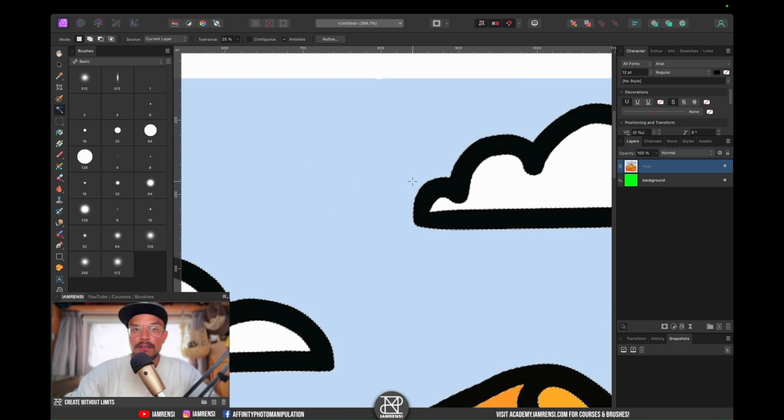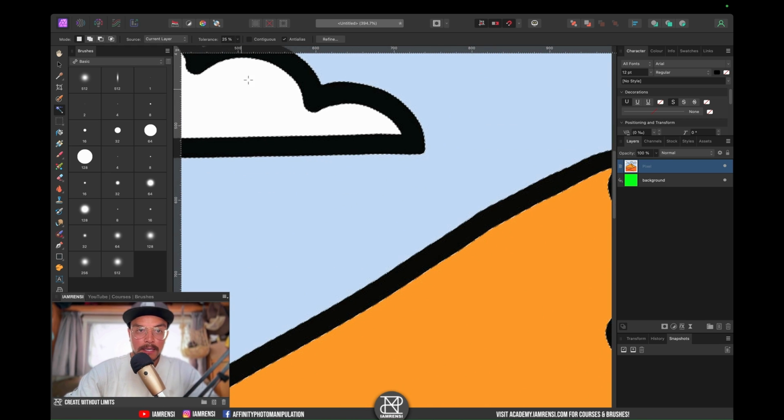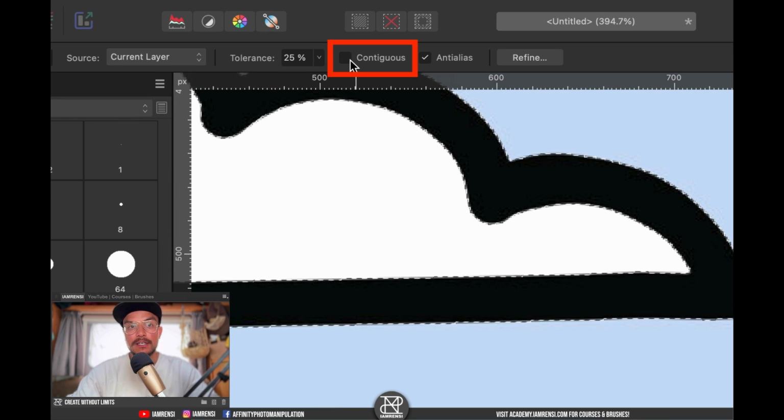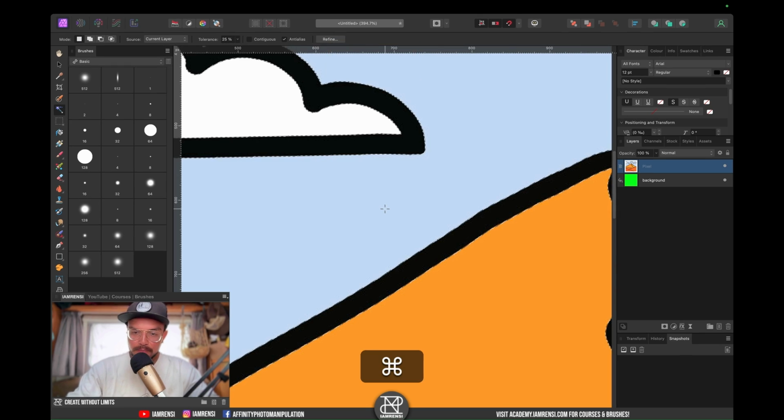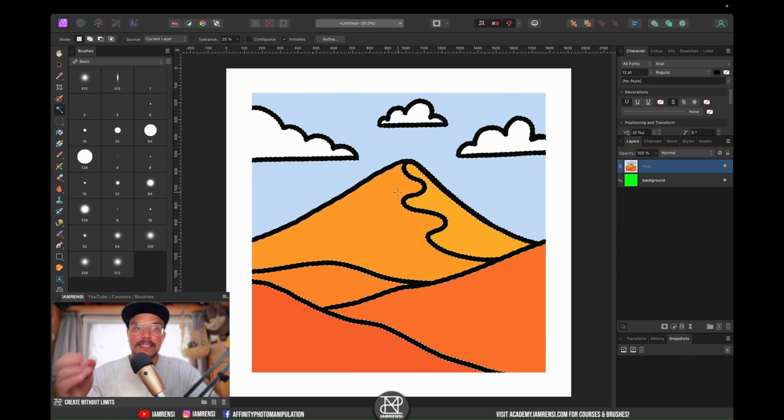And now you can see that we have selected the black once again. Very important, you want to make sure you have contiguous unchecked, because that means that we select all of the black or similar to black pixels in our full image. If I would have contiguous checked, let's say, and I would select this one right now, you can see that I wouldn't select the clouds because they are separated from this black outline.